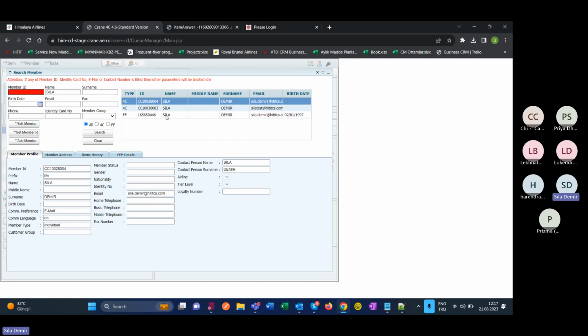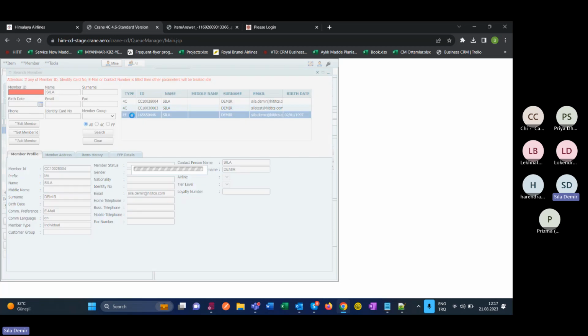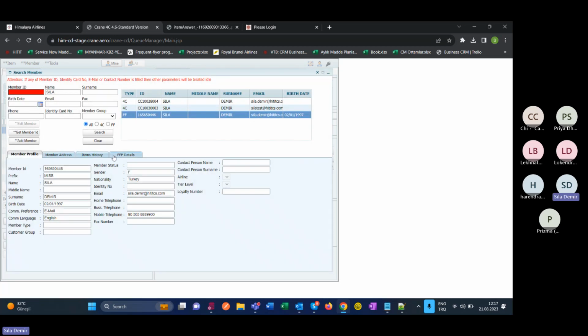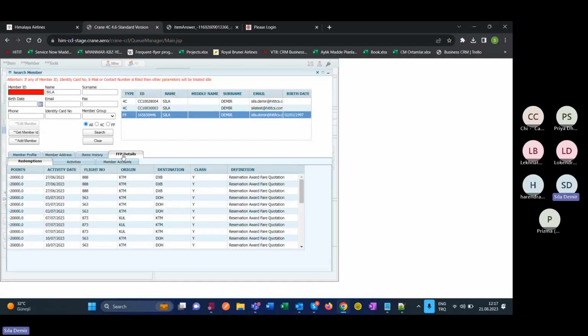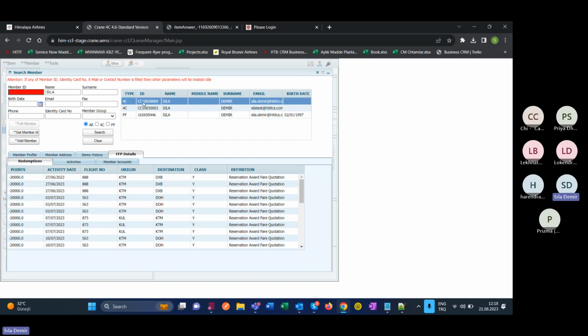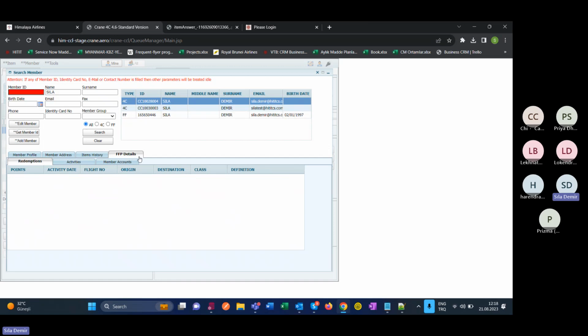For example, the difference is that for the loyalty profile, if you click this FF type, I am able to see their activities and the redemption activities from the FFP details from here. But if I select the 4C type, I will not be able to see the FFP details. Redemption and activities areas are empty because the CCL profile has no flight activities, as it is only for the CCL. But for the loyalty accounts, you see the redemptions, the flight activities, the member accounts, and so on.